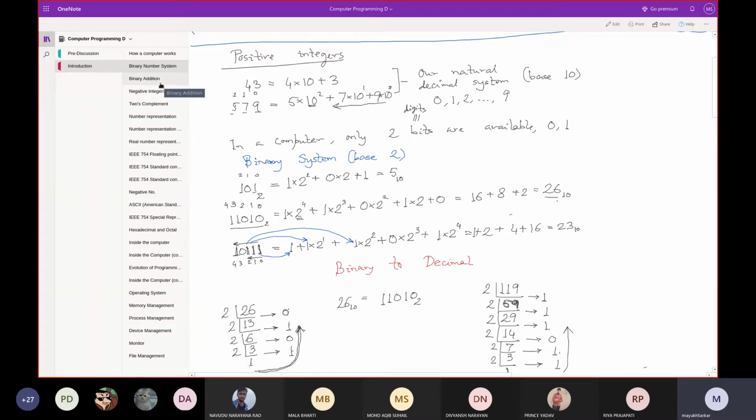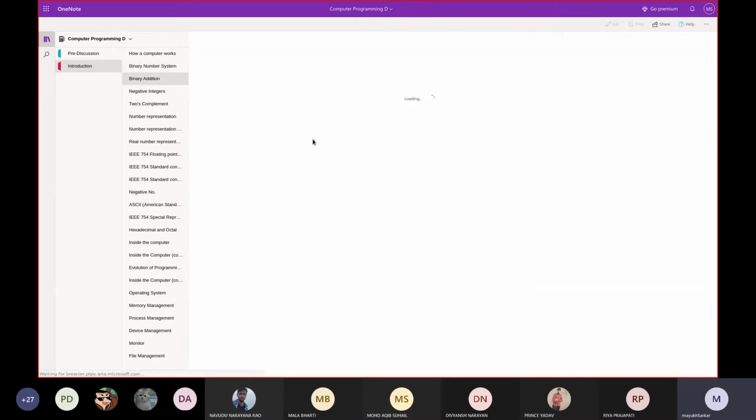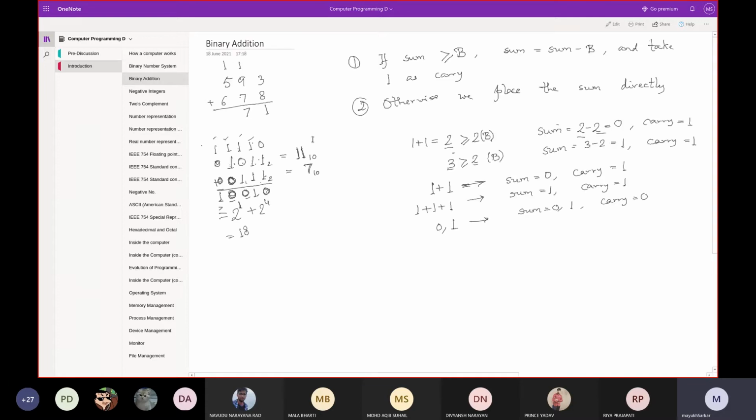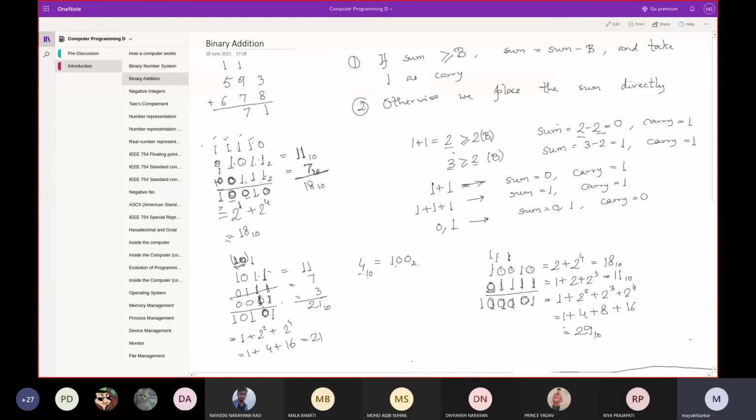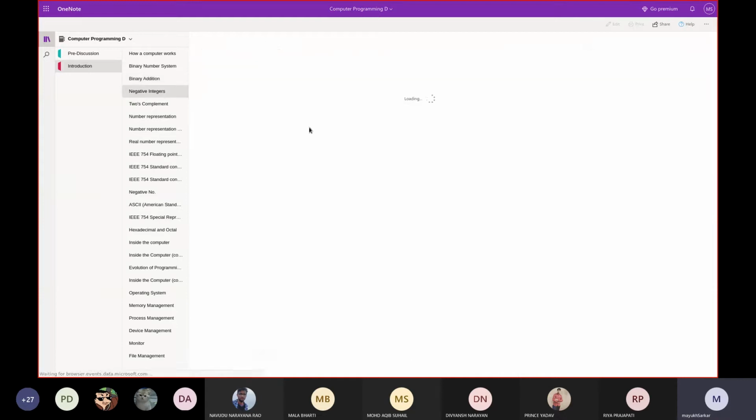Then we have seen how to add two positive integers in binary, right? And using that fact, it is a simple step-by-step binary addition. Then how we can represent negative numbers.